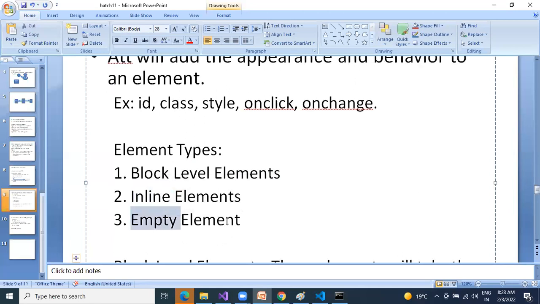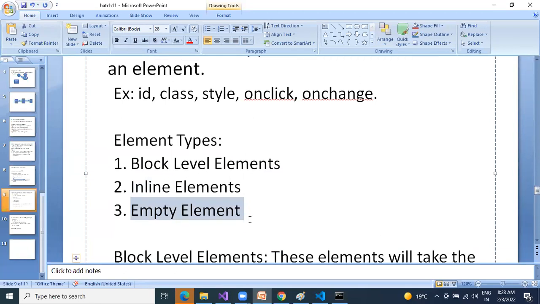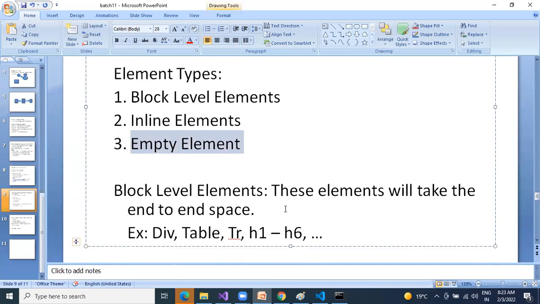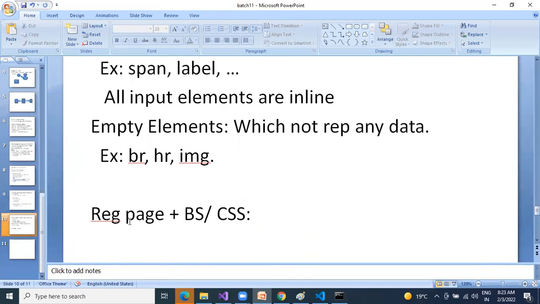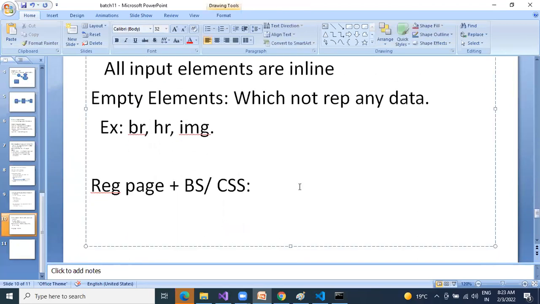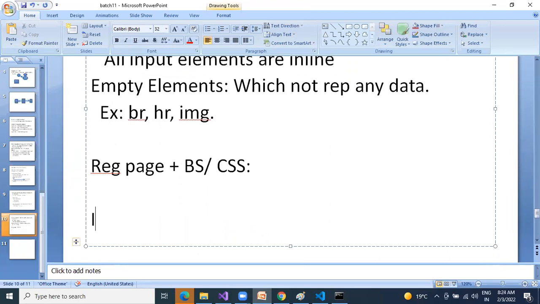Empty elements. These elements are not for your data. If you want to break a line, use break. If you want to show a horizontal line, use the HR tag. If you want to show an image, those all come under empty elements. For those we have seen an example.